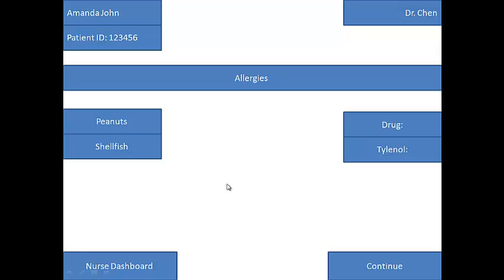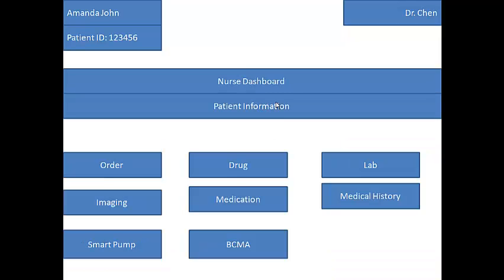And then on the bottom, you can hit continue, or you can go back to the nurse dashboard, which will bring you back to the very beginning with the patient information, where you can move around to see what other things you need to look at before the physician prescribes the medication. When you go to the nurse dashboard, you will see patient information.